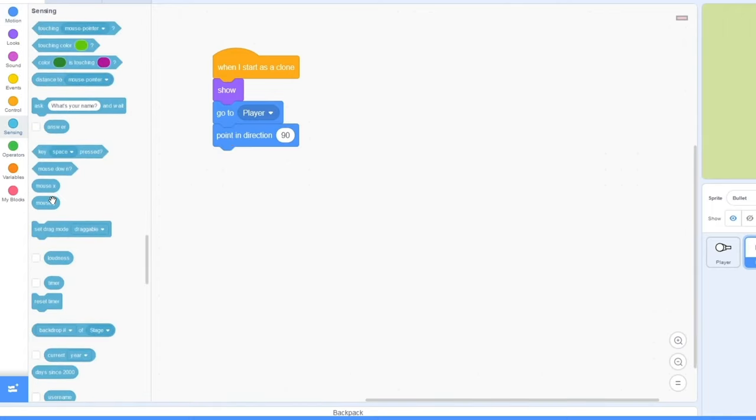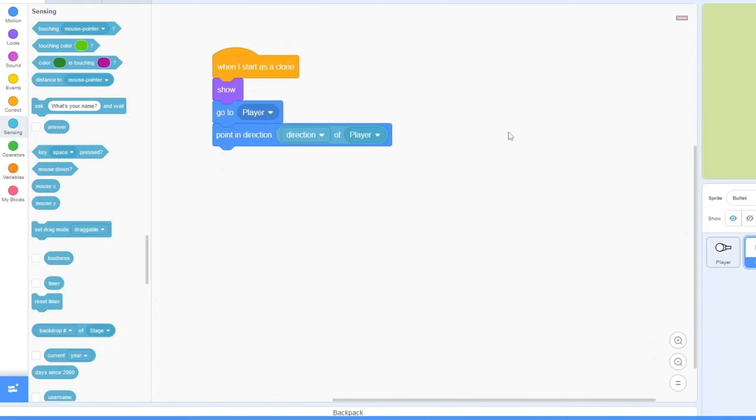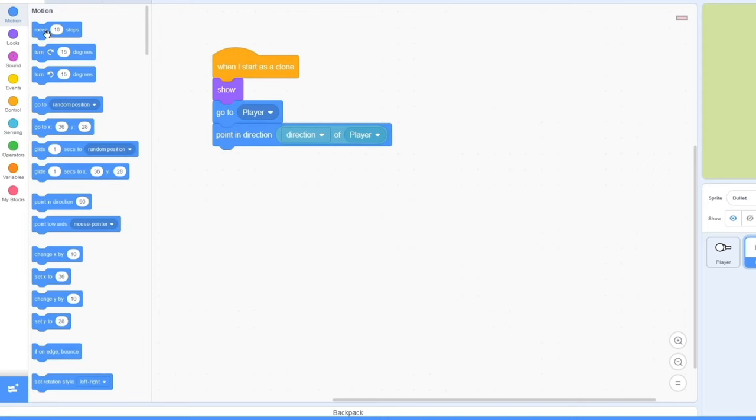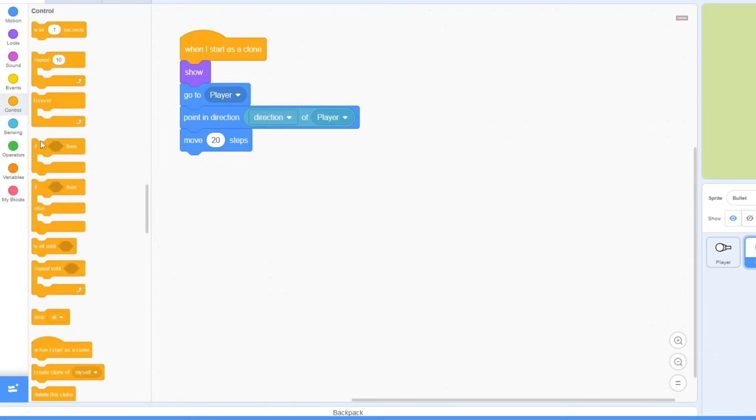Let's click on sensing, and drag out backdrop number of stage. Now this doesn't look like a direction of player yet, but if we were to select player and direction, now it's point in direction of player. Then let's drag out, move 10 steps. I'll change this to 20 maybe. And then this is the part where we're going to make the bullet fly forward.